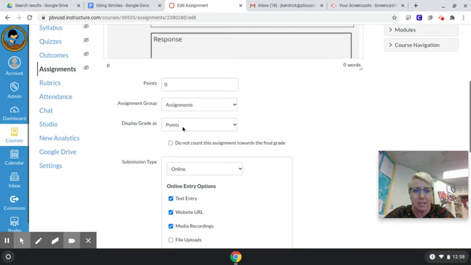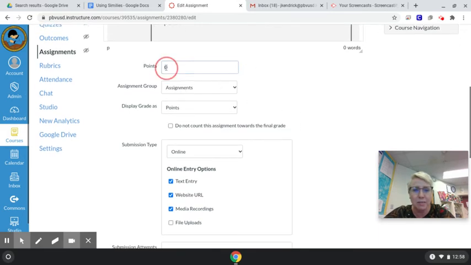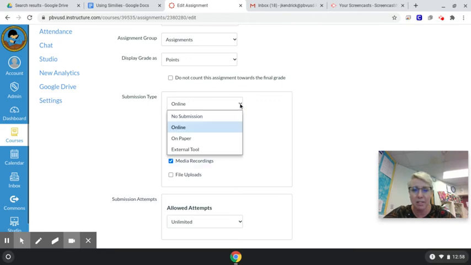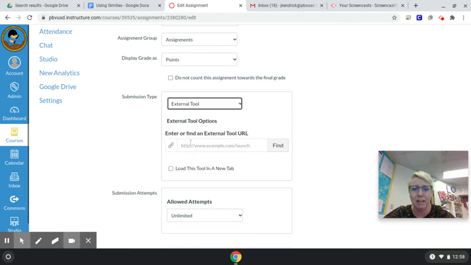It's an assignment. I can assign points to it. This has 0 points, but I'm going to go ahead and give it 20 points for my class. Those are all things that you might need to update. And then submission type. So they have text entry, web URL, or media recordings. But I am going to select external tool here. And then I'm going to select find.